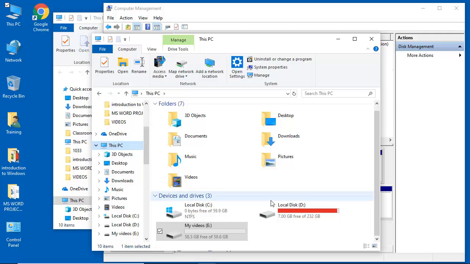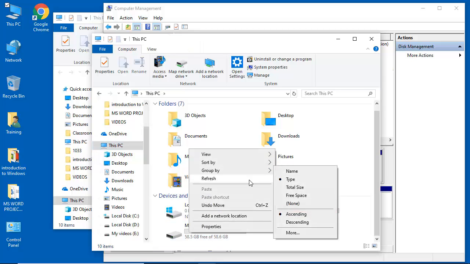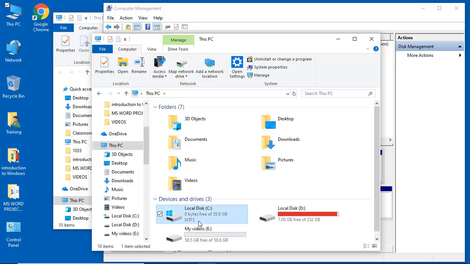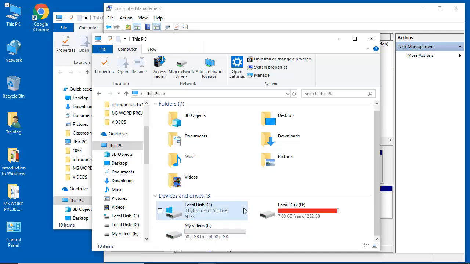So let me go back to This PC, and now you can see I have my videos drive over here labeled as E right here. So look at this, NTFS. It says I have 0 bytes, which means there is nothing out there. Well, what I want to do next is delete this partition. Okay, I want to delete it and then merge it with this one.